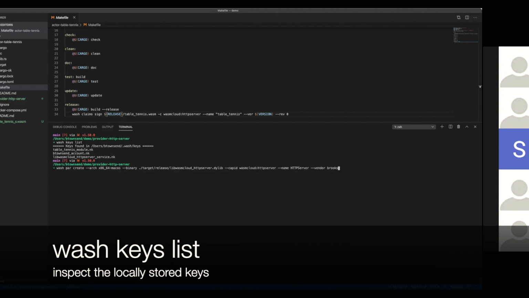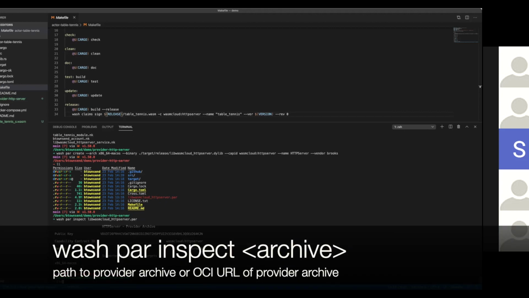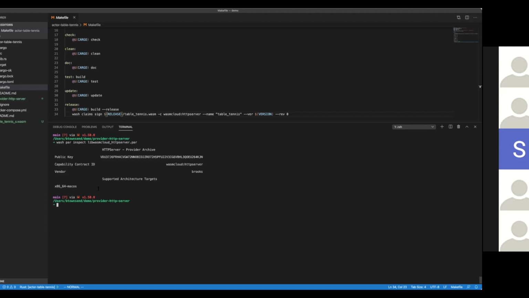So if we look in our local directory now, we now have this wasmcloud HTTP server par. Similar to claims, we also have an inspect command for the provider archives. And with this, you can see our generated public key. You can see that the providers in this archive are going to fulfill this contract ID. And we support the x86 64 Mac OS target. So this is going to work on my machine, but may not work on a different architecture or operating system.